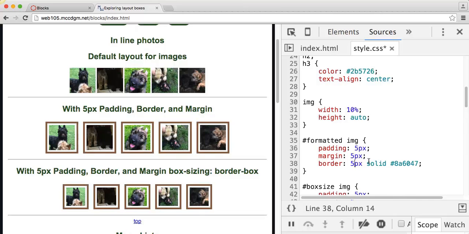And if you remember the box model, you have your content, between your content and your border is your padding, and then your border, and then between your border and the next item is your margin. So content, 5 pixels, 5 pixels, 5 pixels margin on this, 5 pixels margin on this.